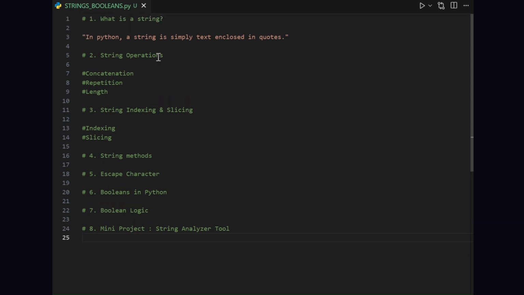Here in this video, we are going to cover what is string, string operations, string indexing and slicing, string methods, escape characters, and booleans in Python, and finally Boolean logic with the mini project. So let's dive into it.